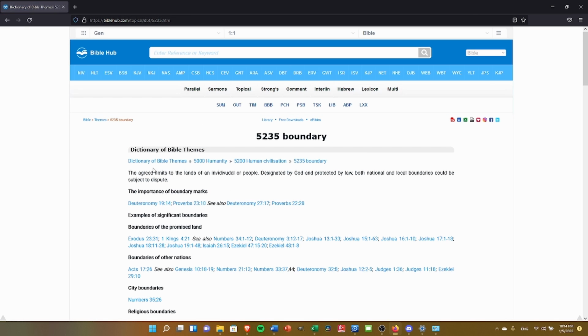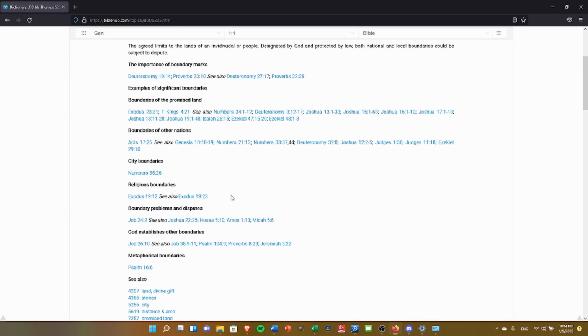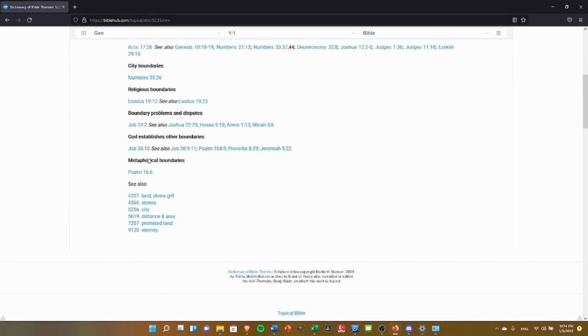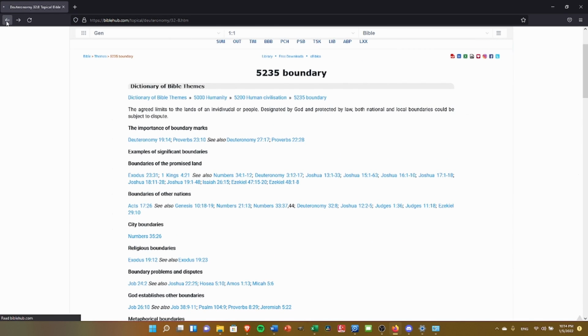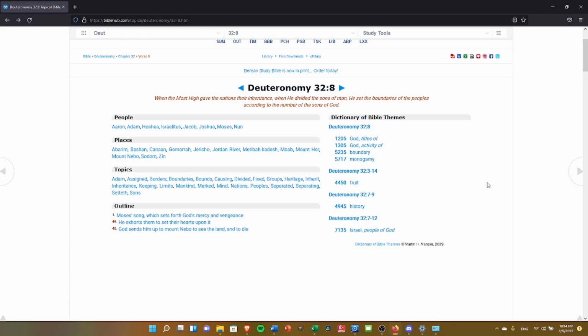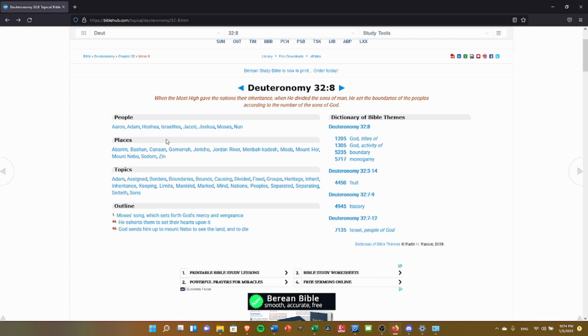So if we pick boundary, here we have boundary from the Dictionary of Bible Themes. It gives us a little bit of information, different types of boundaries and some references and so on. So we go back. Similarly to that, clicking on one of the people or places or topics takes us to a few dictionary entries on that person or place or topic.